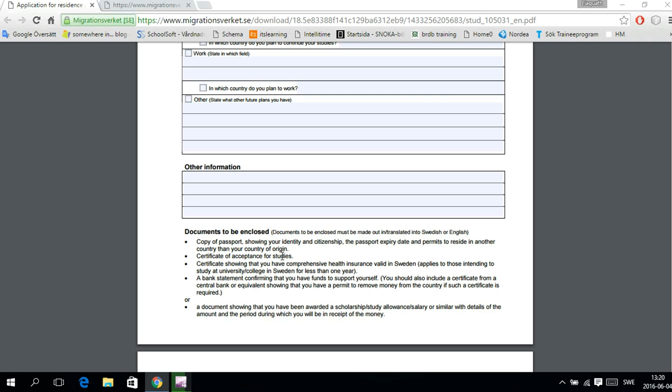A bank statement confirming that you have funds to support yourself. You should also include a certificate from the central bank or equivalent showing that you have a permit to remove money from the country, if such a certificate is required. This is because in some countries people cannot carry a bigger amount of money while traveling to another country. In that case you need it, but I think it's not important right now. So what you need is the bank statement.